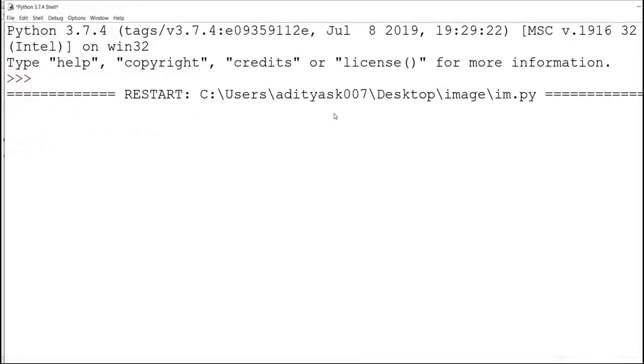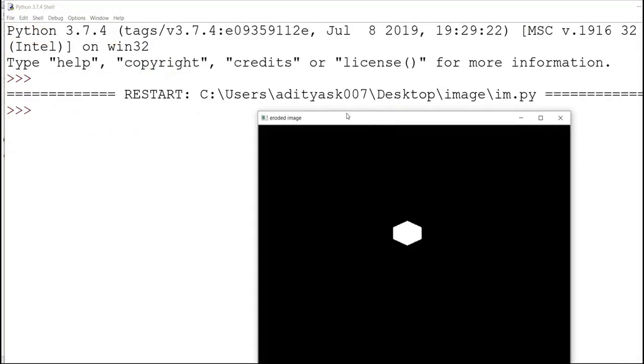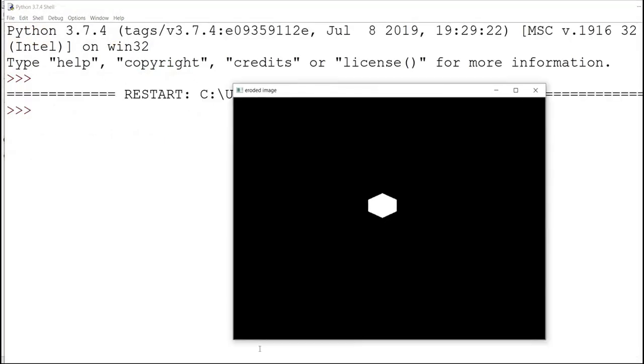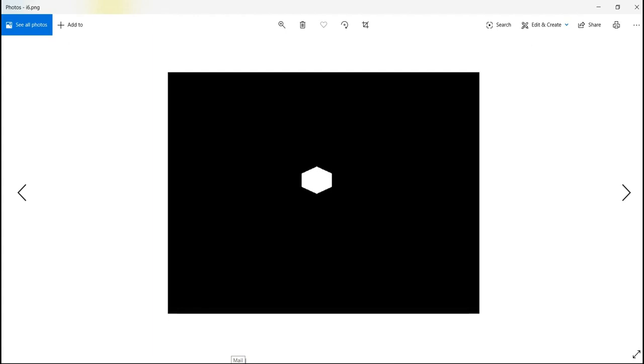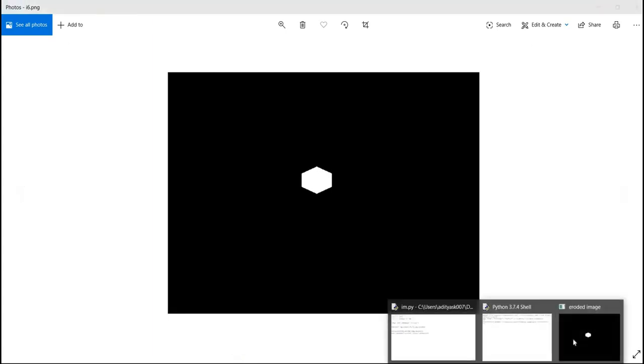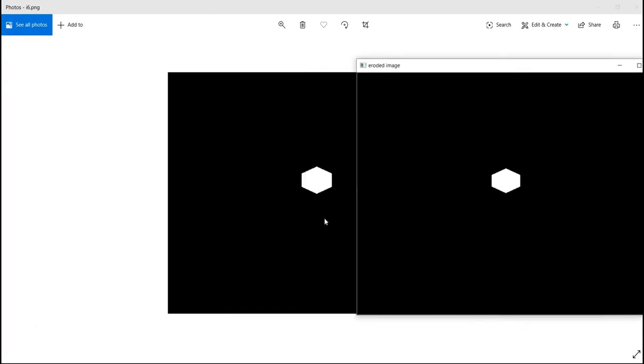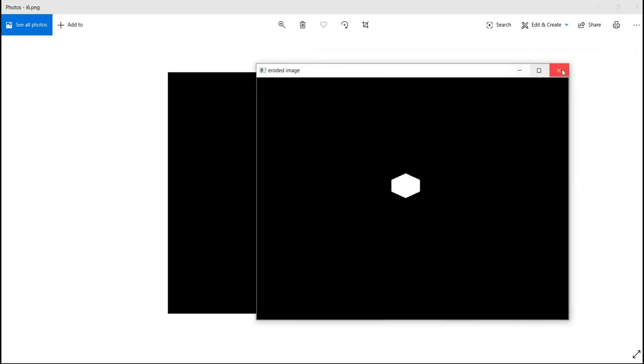Now I need to check this. You can see, I think a small part of the image is getting eroded. The hexagon was big, but when you compare it with the hexagon that is generated here, it is quite small. You can see this size difference. Since this is a 5 cross 5 kernel, it has eroded the edges.